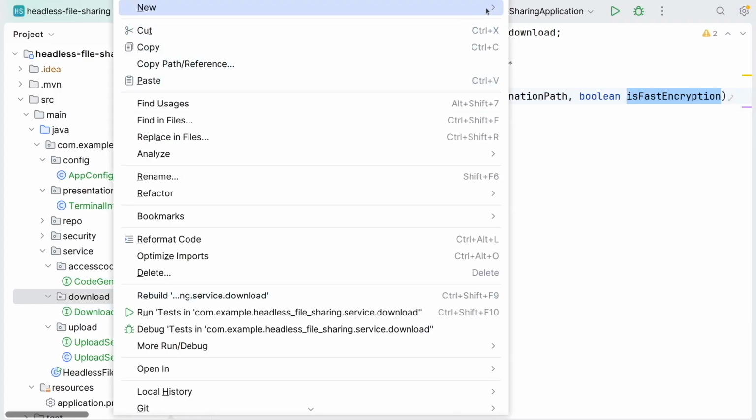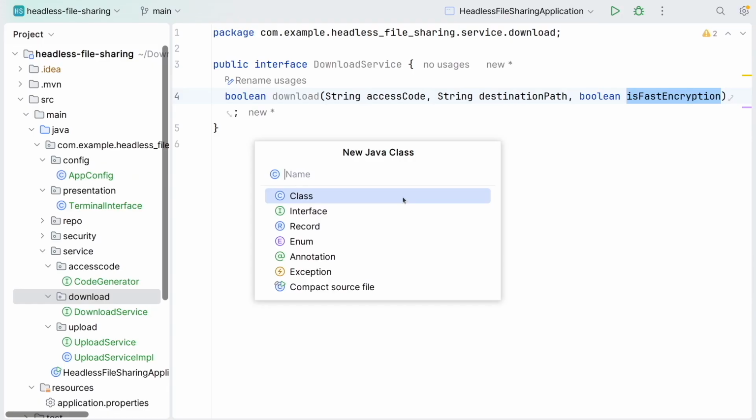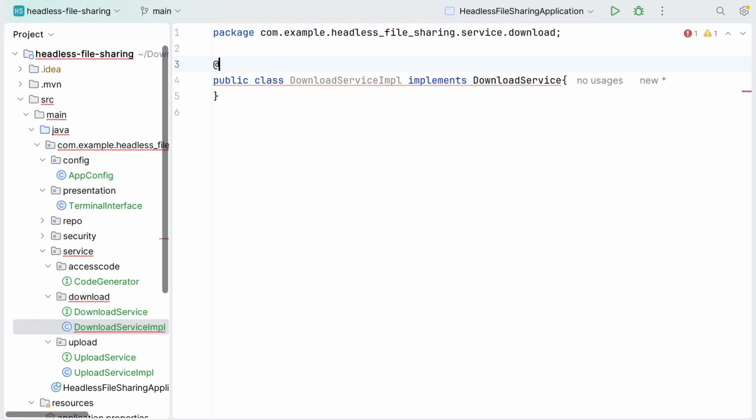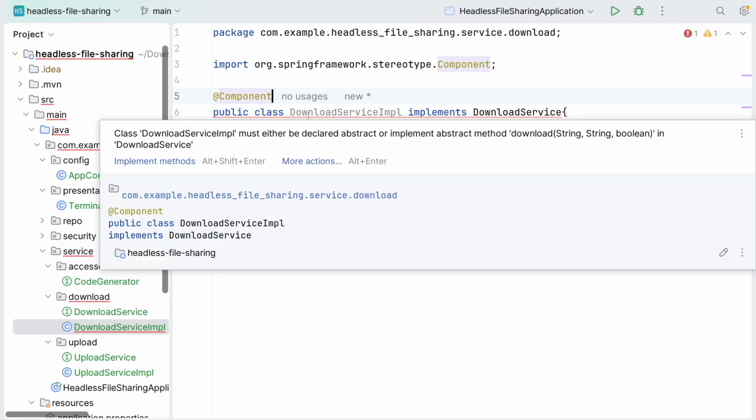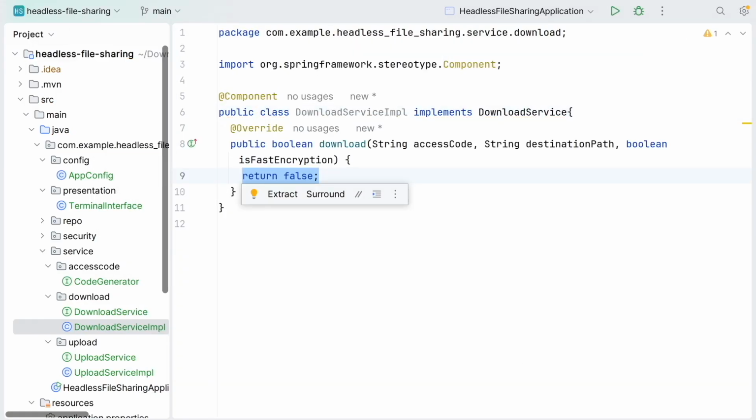Now let's create the implementation of this interface. Again, we need to mark this with the component annotation because we want Spring Framework to handle it. Now let's implement this download method. First we need to get the encrypted content of the file. So for that, we are going to need the file repo.